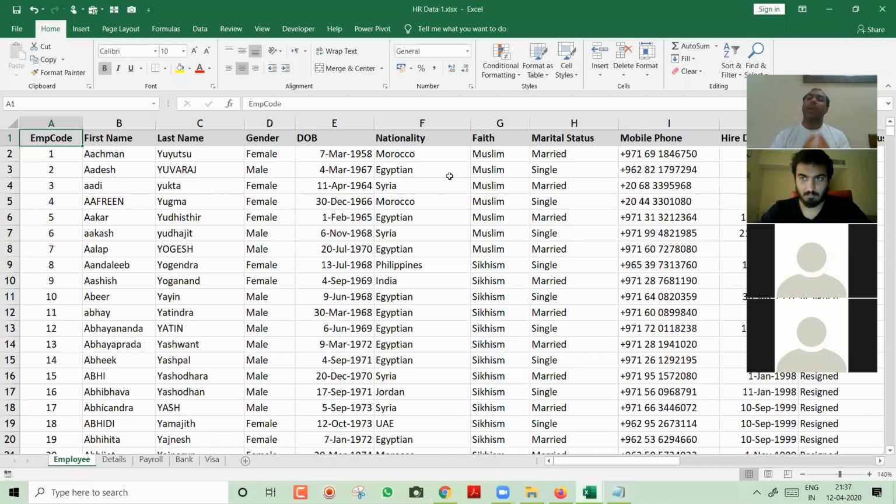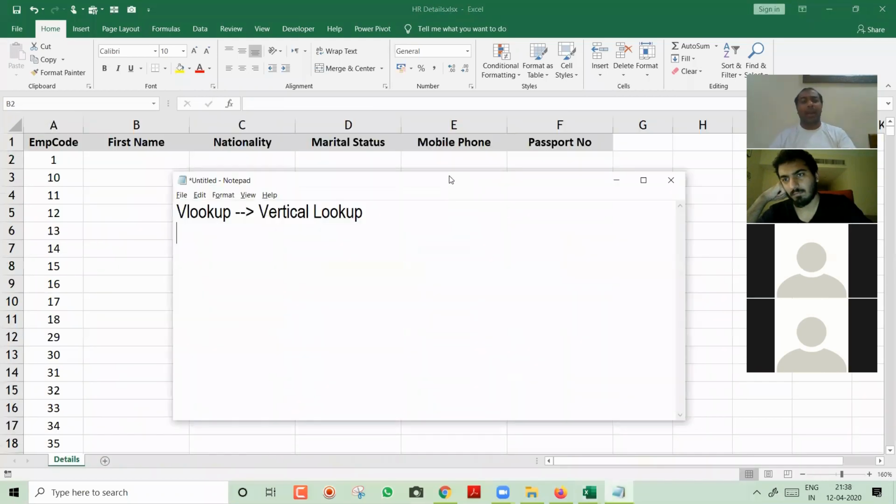But if you have some data where your column headings are on the left-hand side and your data is going to the right side, then you will use HLookup, that is horizontal lookup. Horizontal lookup is used very rarely because now we don't get much data which is horizontal, where master data is horizontal.